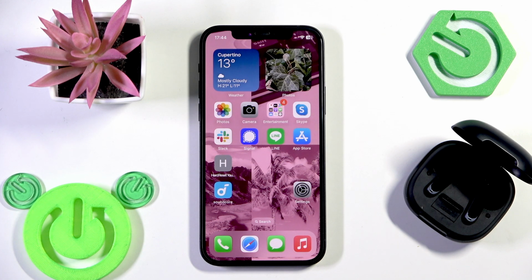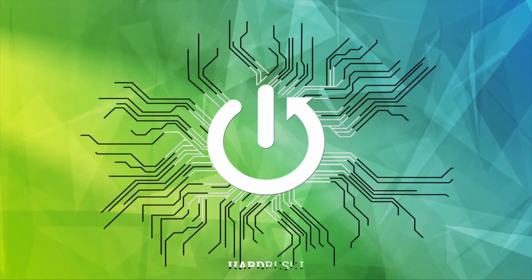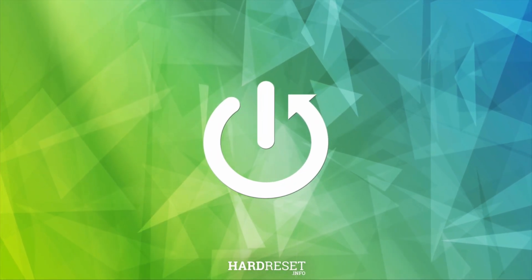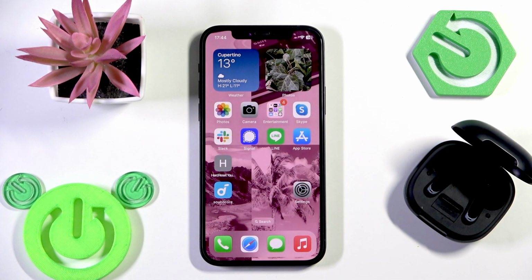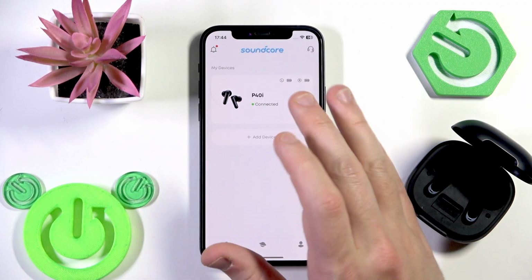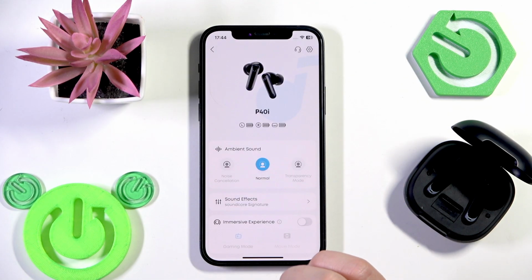Hello everybody and welcome. In this video I'm going to show you how to enable transparency mode for your earbuds SOUNDCORE P40i. You have to start by opening the SOUNDCORE application and now click on your device here.